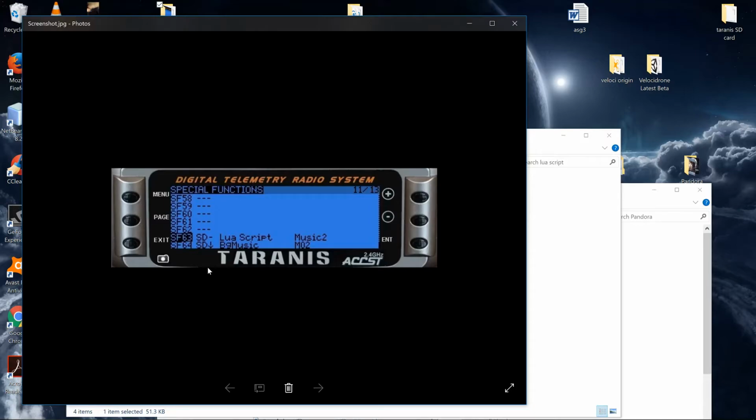Once you do that, your Taranis will have the music files that you put into it, and just hit the switch to the center position or whatever switch you picked, and it'll start playing the music.